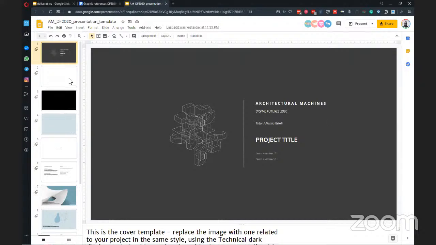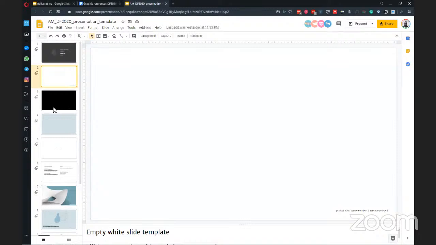The template here is just a very simple template with very empty slides and just a set of instructions. What I would like you to do is a presentation that has a, let's say, a minimum of 10 to maximum 20 slides per group. And please use all images that have a 16:9 proportion in full HD resolution. Minimum full HD resolution.